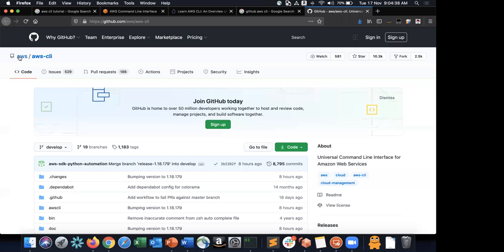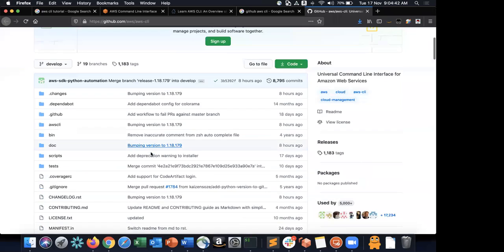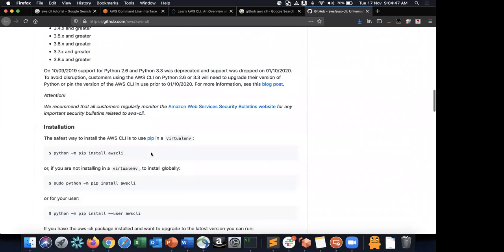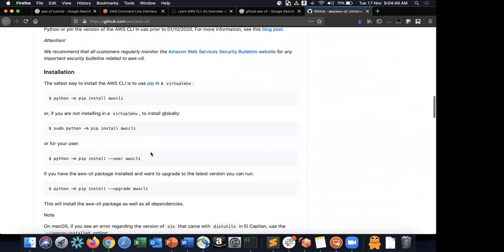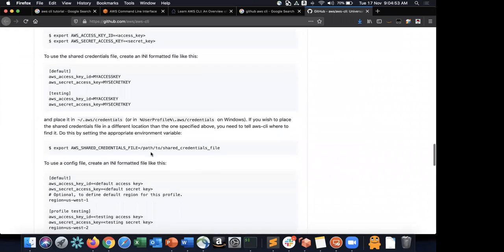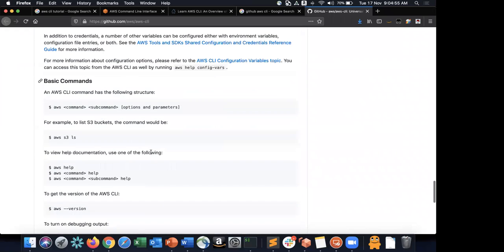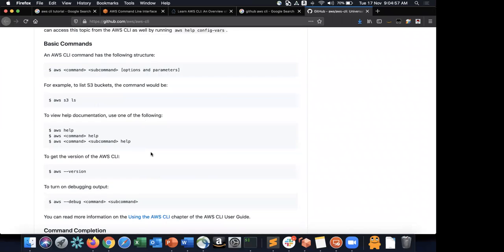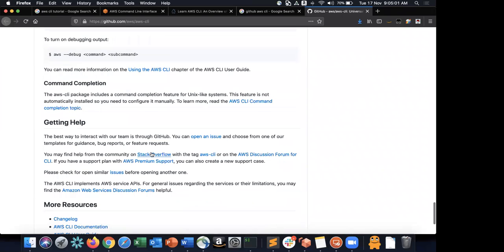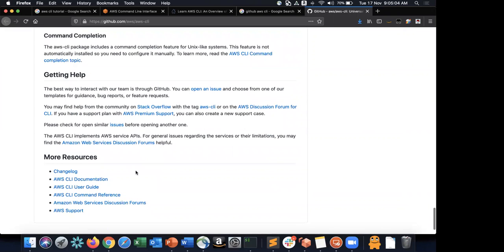Okay, this is the AWS CLI GitHub repository. As I said, AWS CLI is an open source tool. If you look at the AWS CLI, you get good documentation, steps to install and configure, and basic commands like aws s3 ls, aws help, and aws --version. And you get a lot of other things, and you can also reach out to support.